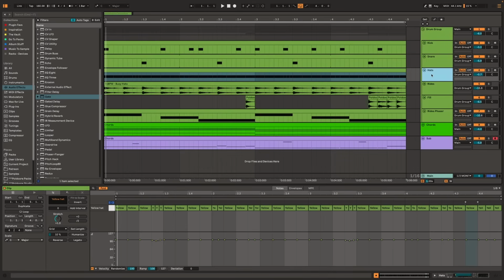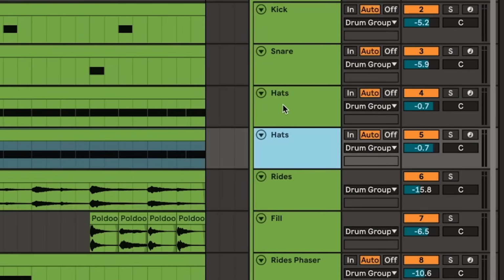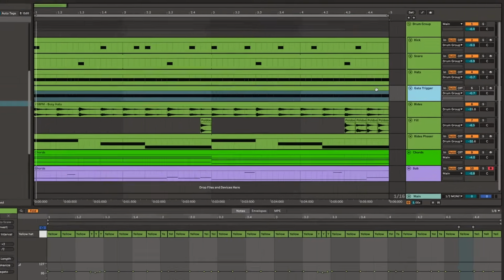If you'd rather have the gate triggered by a pattern that isn't audible in the track, you can duplicate the hi-hat track, mute it, and rename it gate trigger. We'll delete all the notes in the pattern.